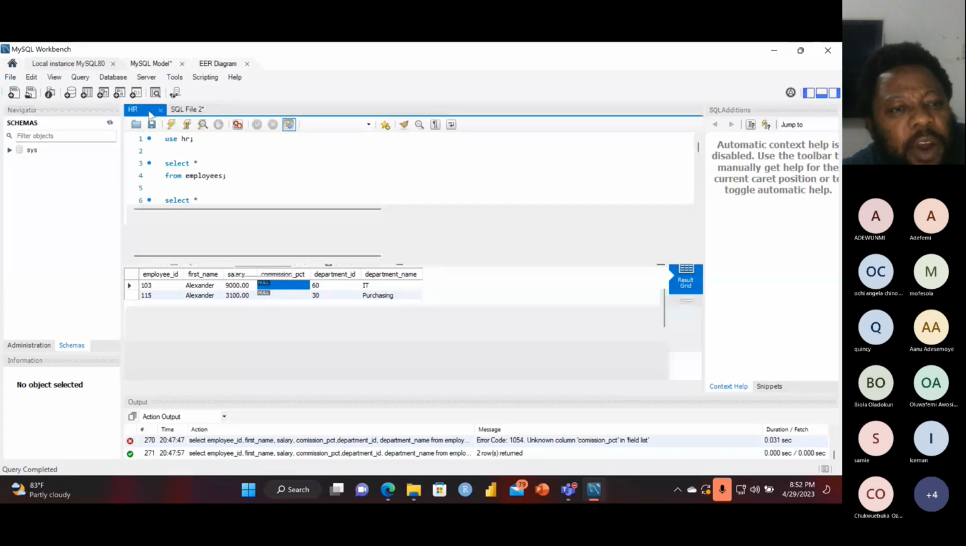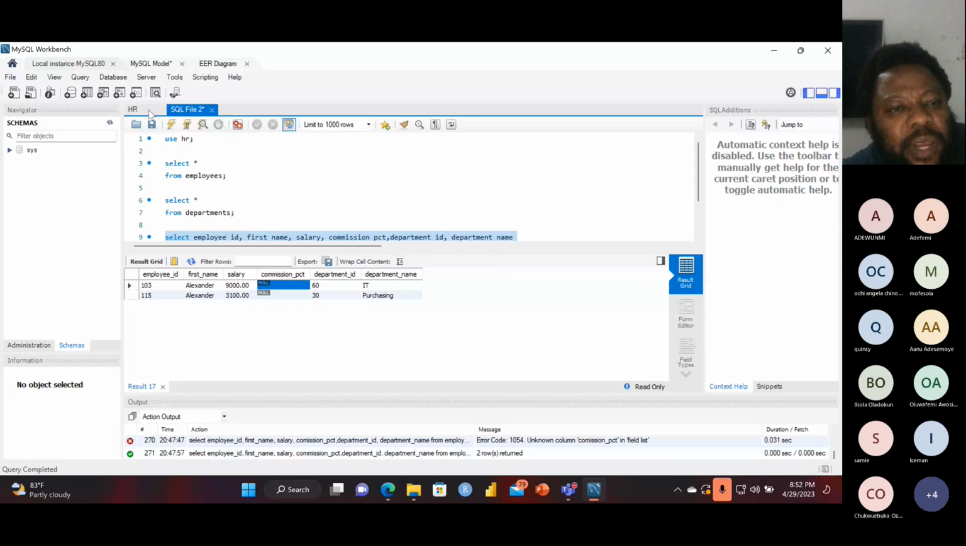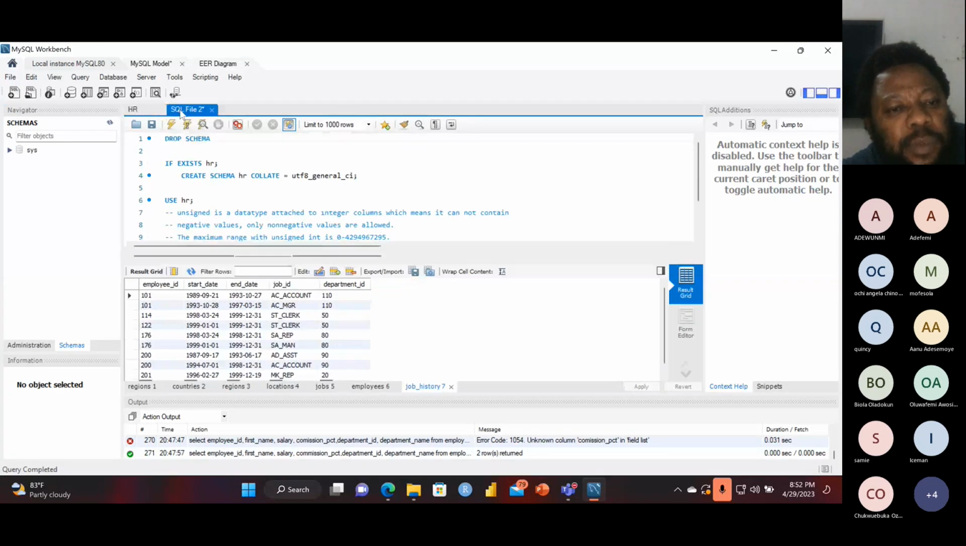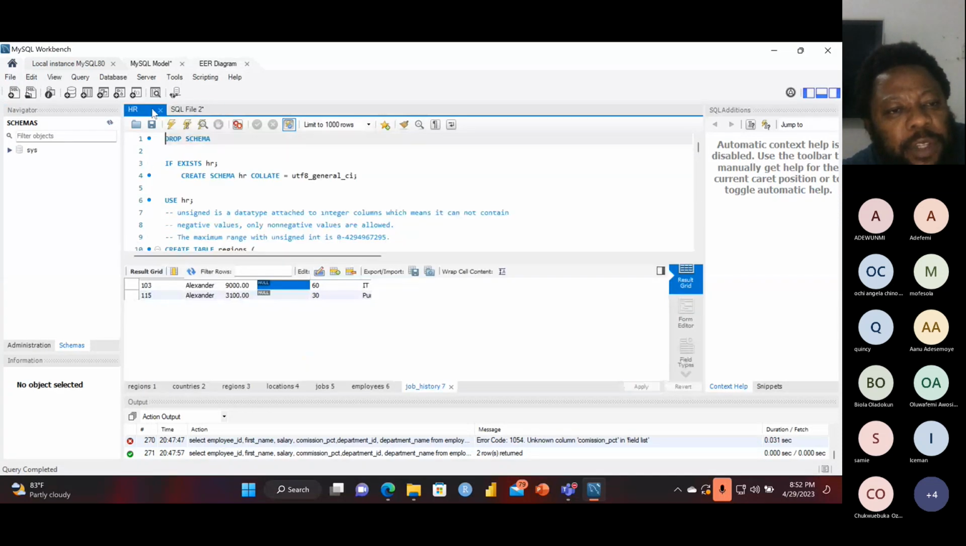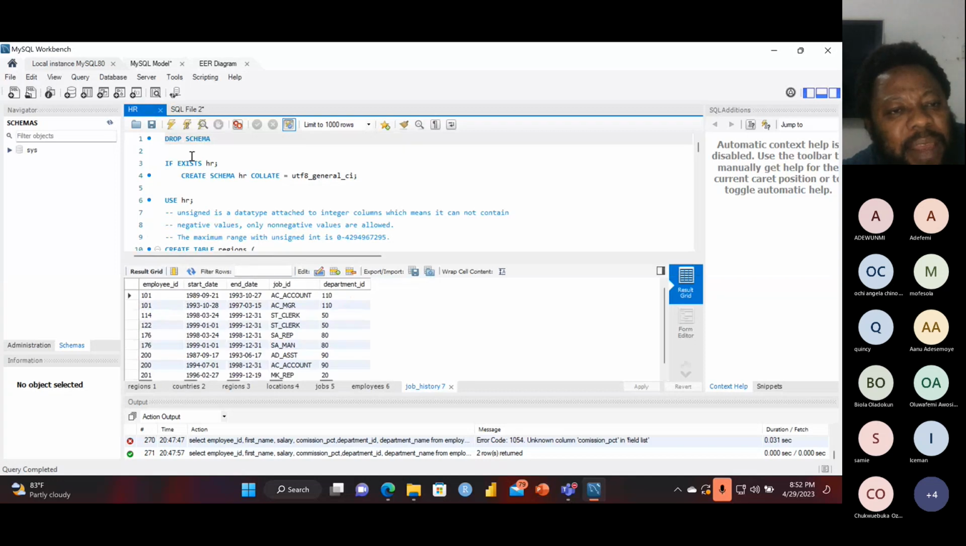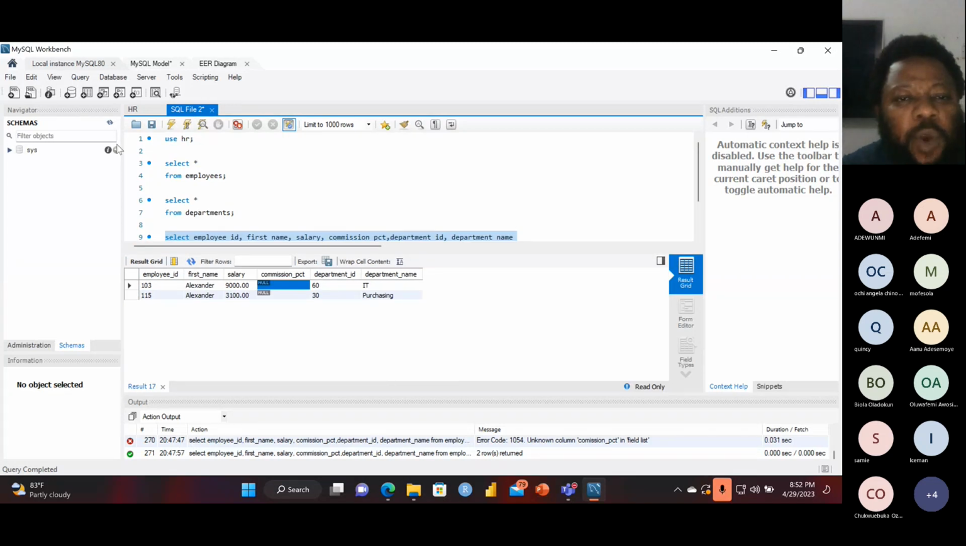MySQL allows you to have multiple scripts opened, right? You can have multiple scripts open. Like I have this script and I have another script. I can have multiple scripts opened. Right. Then we have the work interface.